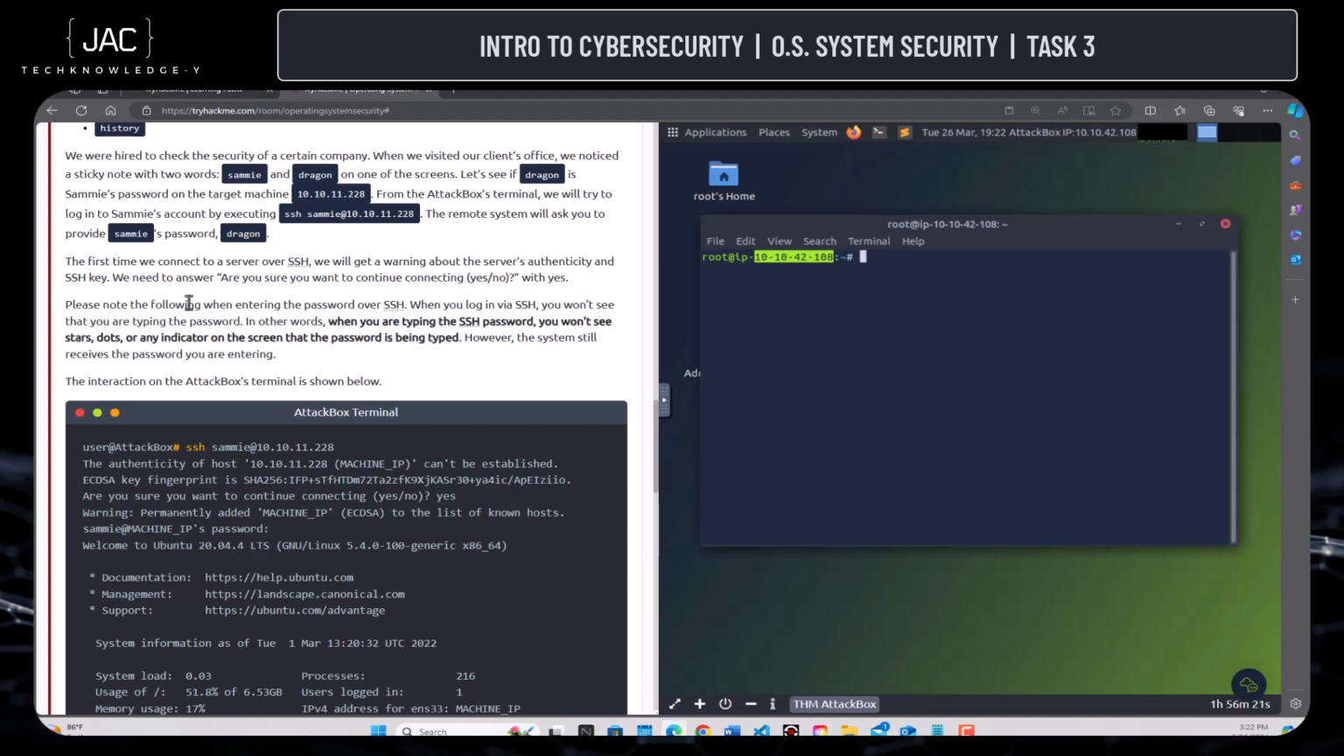Please note the following: when you log in via SSH, you won't see that you are typing the password. In other words, when you are typing an SSH password, you won't see any stars, dots, or any other indicators on the screen notating that the password is being typed. However, the system still receives the password you are typing in.